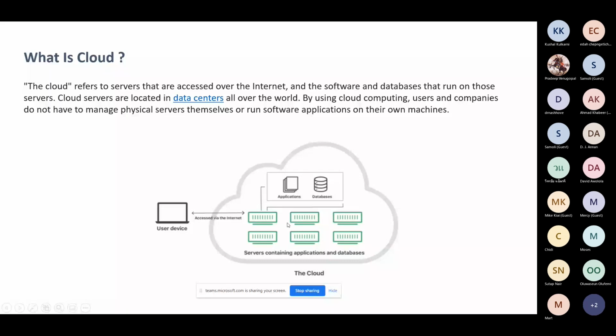But if you move to the cloud, there is nothing to worry about from your side. Your cloud service provider is going to take care of each and everything. It's just like a single click, and everything will be available for you. You just need to do the configuration.